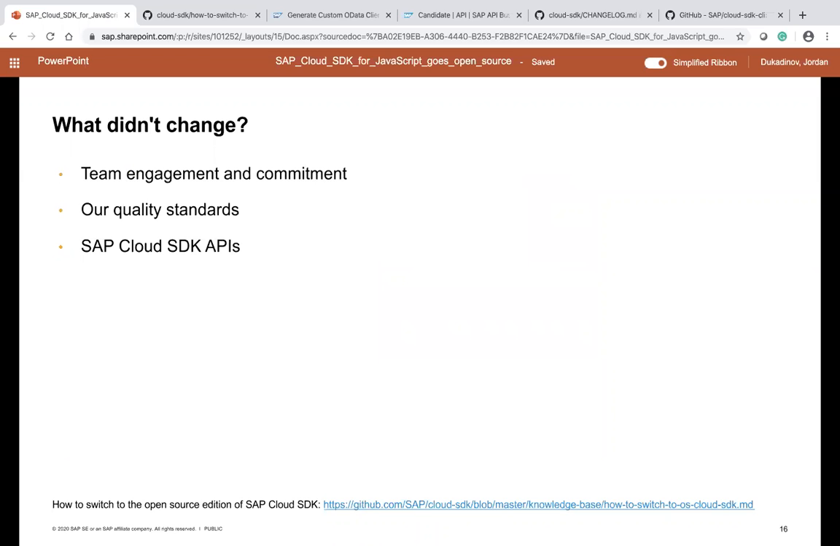First of all, I was asked the question if open sourcing a component means that we want to step back from developing it and want to stop investing in it. The answer is definitely no. The team engagement and commitment to quality and updates and further development remains the same. So it's not affected at all by open sourcing the component.